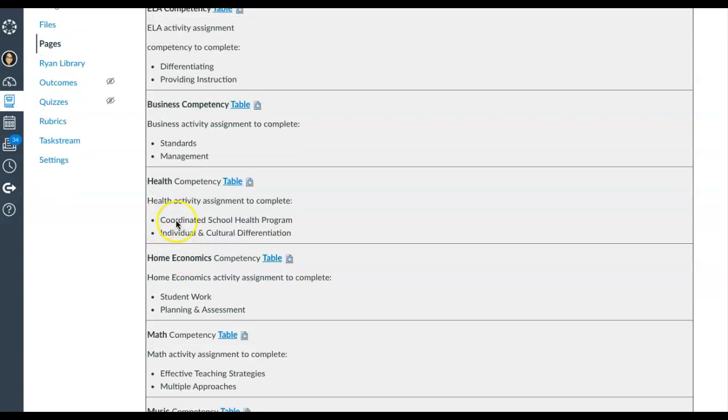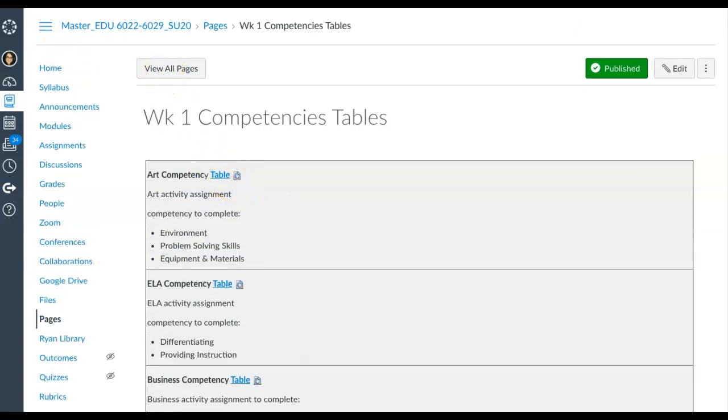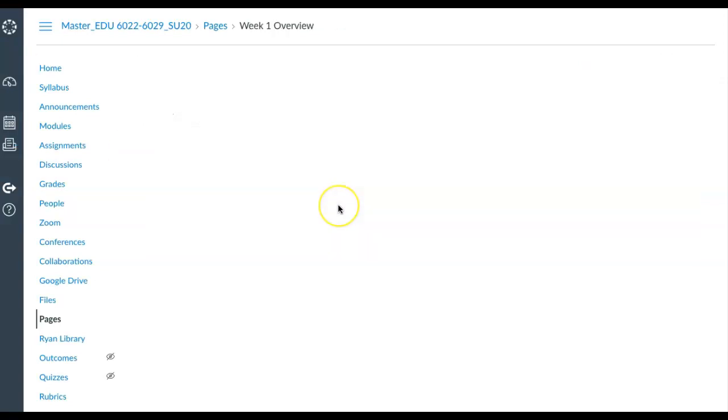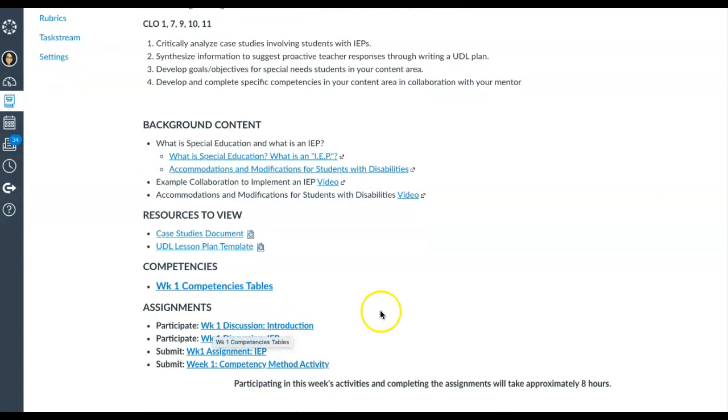For health, it's coordinated school health program, individual and cultural differentiation, and so on. So each week, your competencies are going to be specified in this table within the overview. You're not doing all the competencies all at once, obviously, of the 8 weeks. I'm breaking it down for you, a few a week. This is the chart that tells you which ones you are responsible for this particular week.